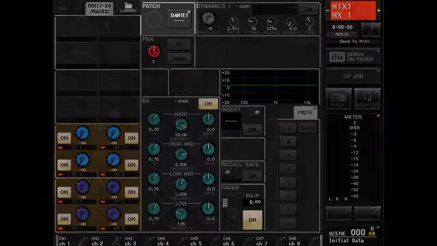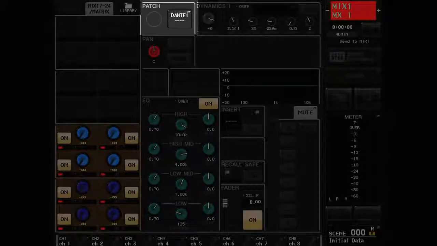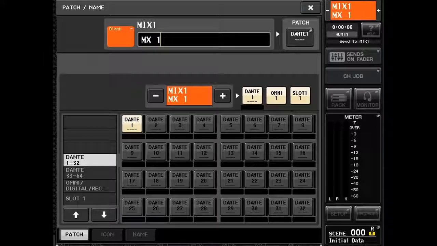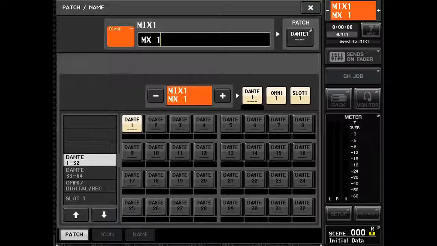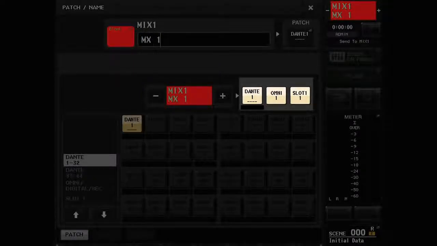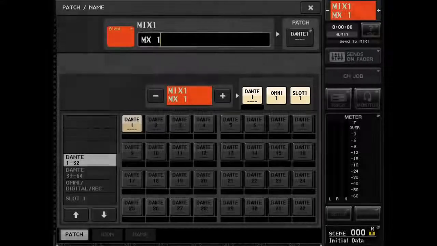Let's touch in the patch area to open up the Patch and Name window. Here in the Patch and Name window, you'll want to make sure that you're looking at the Patch tab. Looking at this tab, you'll see that mix number 1 is currently patched to Dante number 1, Omni number 1, and slot number 1, port number 1.